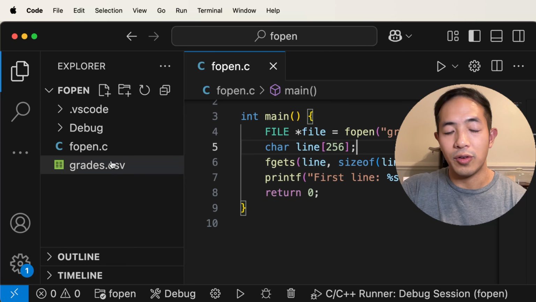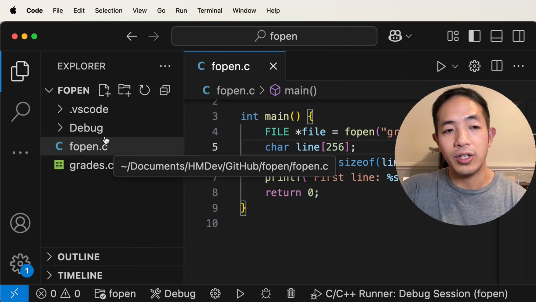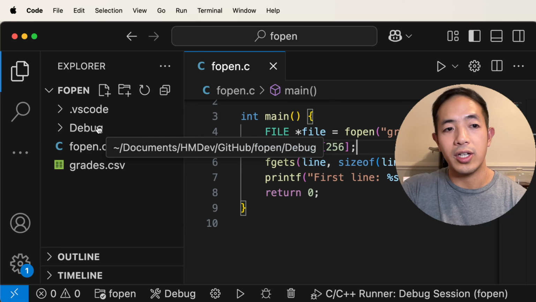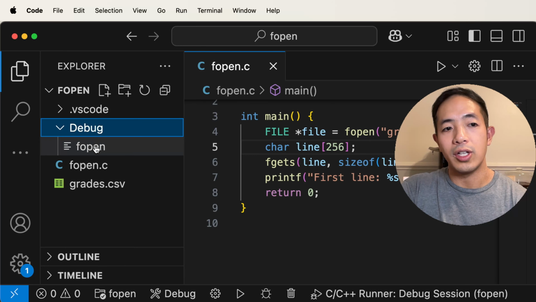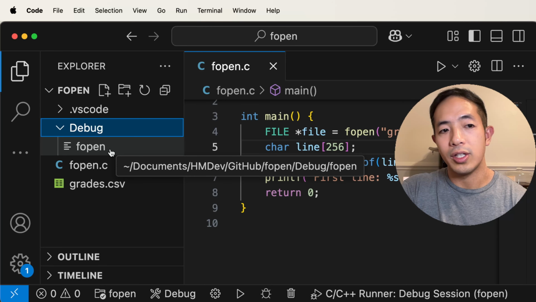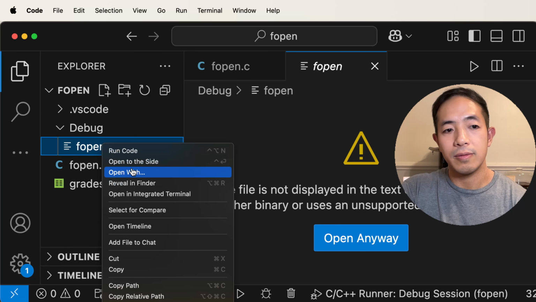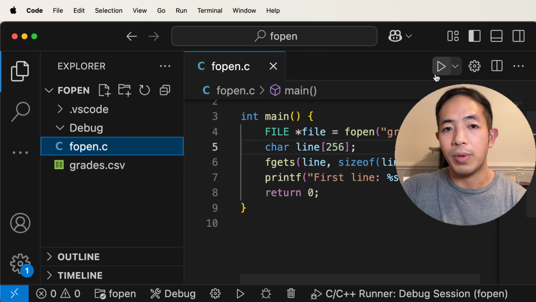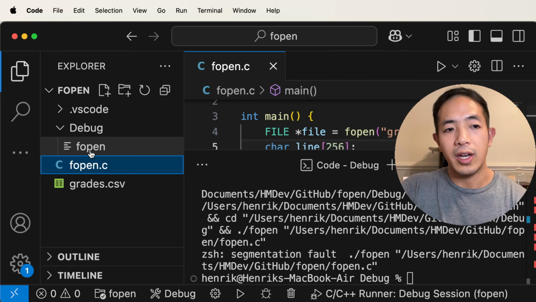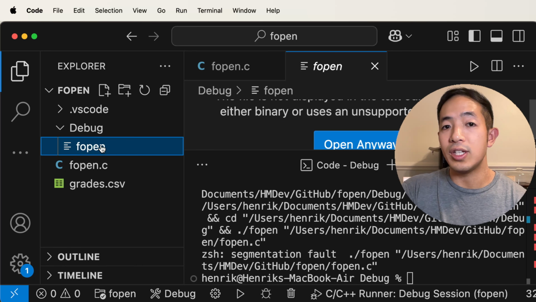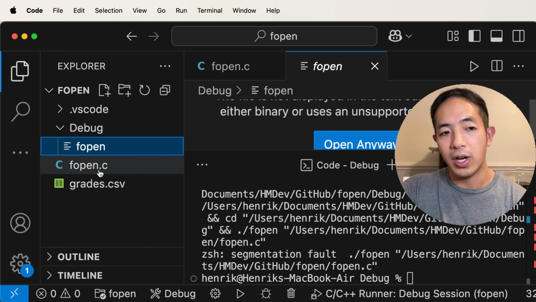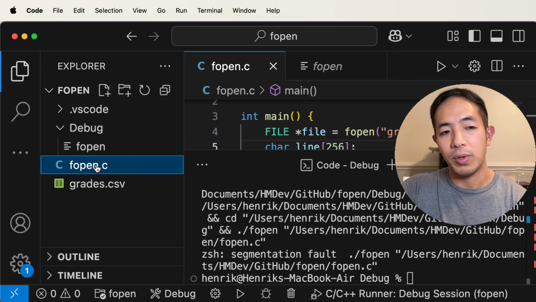So this is the source file directory, but there's actually something called a working directory, and the working directory in this project is Debug. So here you can see fopen, the executable, is being generated. If I delete this, and then compile the program, you can see that fopen is being generated here. This is the executable. And one easy way to figure out what the working directory is or where it is, is by looking inside where the executable is. And so you can see already that the executable is not in the same directory as the fopen.c.